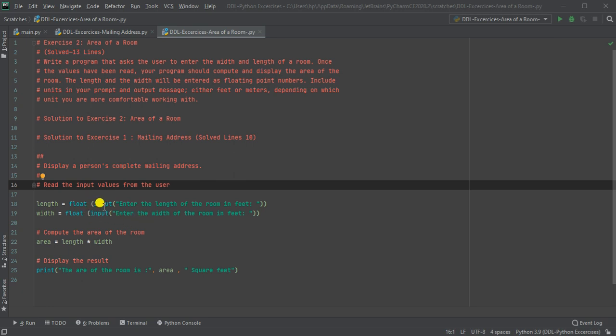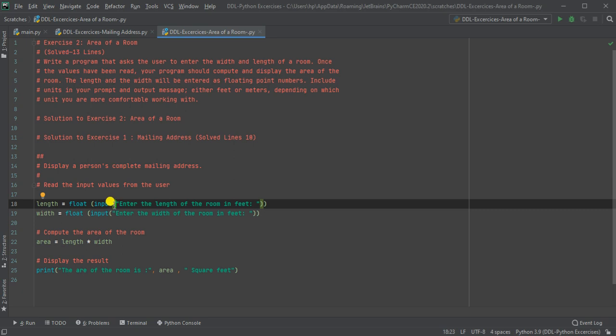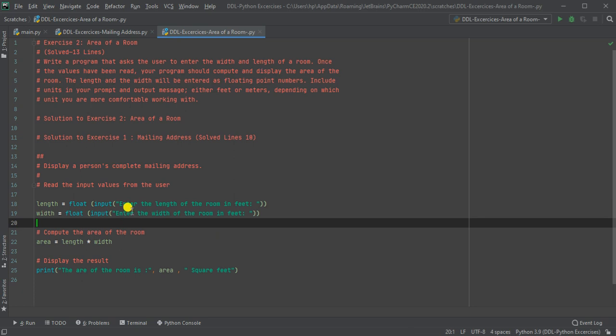Then we have this input command in Python, which you can use to prompt the user for some input. Within the argument of this input function, you have to write a message to the person to whom the message would be prompted. So here we have just written, enter the length of the room in feet.